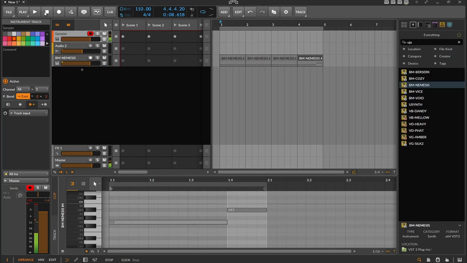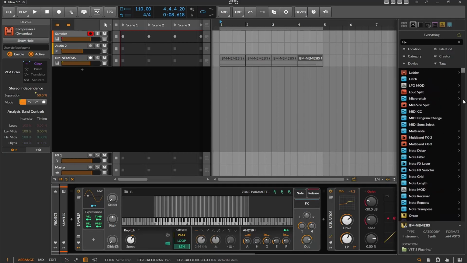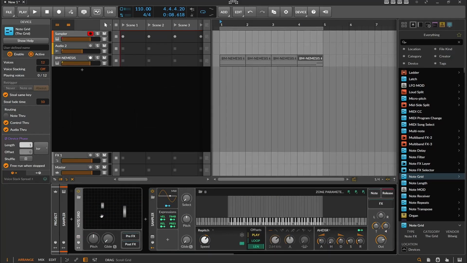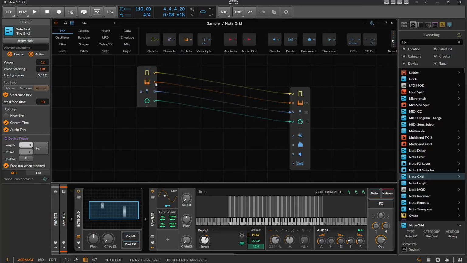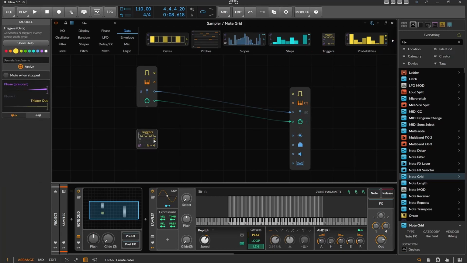it's crazy. It's very crazy. So on this one, we're gonna go back. We're gonna do a note grid. And then we're gonna pop this off. I either want a gate or a trigger. So let's start off with triggers first.